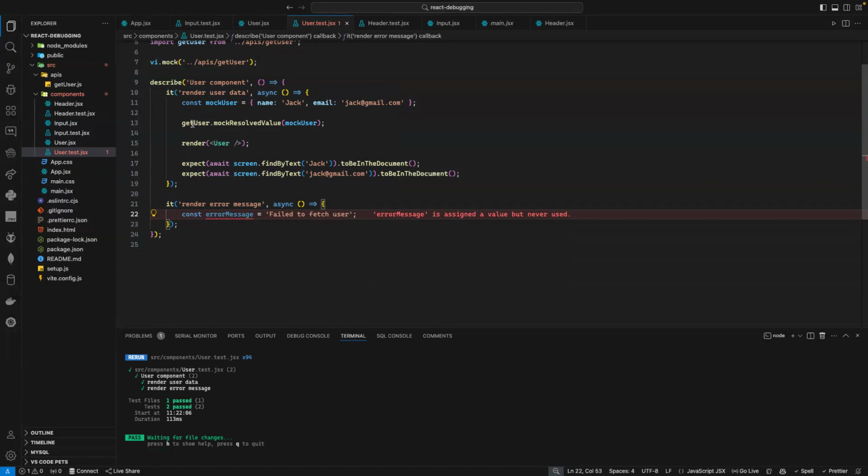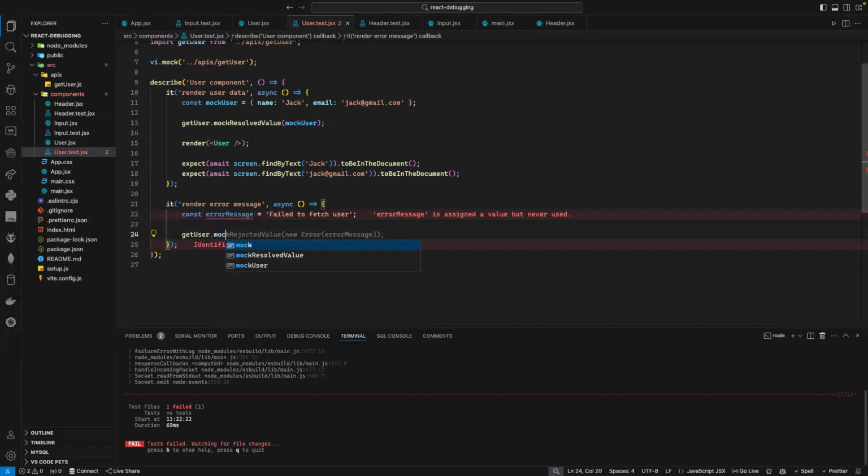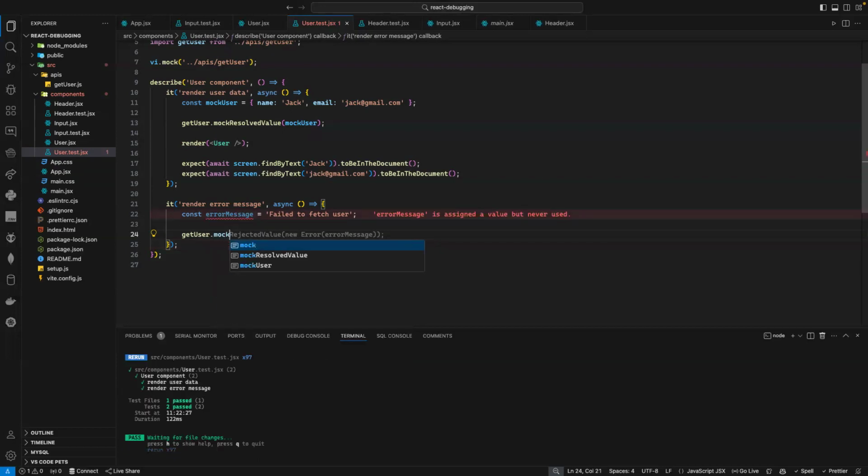Now, I will use the same technique, getUser. That's my fake API now. But here, I will not use mockResolvedValue. Why? Because mockResolvedValue is for when it's successful. But in case it's not successful, I will use mockRejectedValue. So mock, not resolve, reject. Where is my reject? Mock rejected value, yes. Well, on here, I will pass my error message.